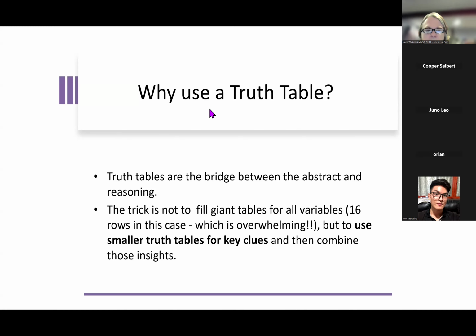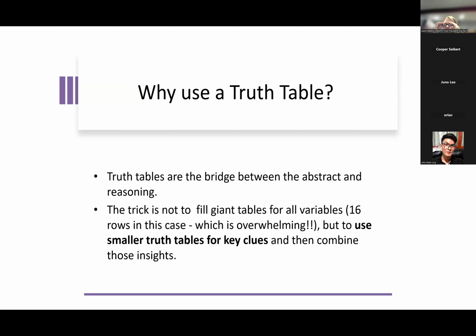Okay, so there was a lot of information provided in those clues, and so a truth table can help bridge between that abstract description and reasoning through. Creating a truth table, in this case, would have been 16 rows, and it would have been a very complicated truth table. We can use smaller truth tables to reason through key clues and then combine those truth tables with some of the other information that we have. So here's how I approached it.